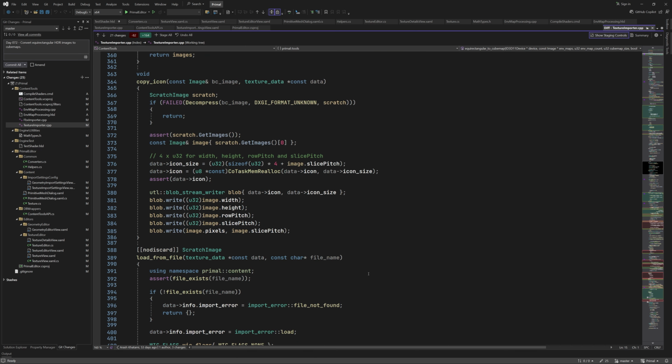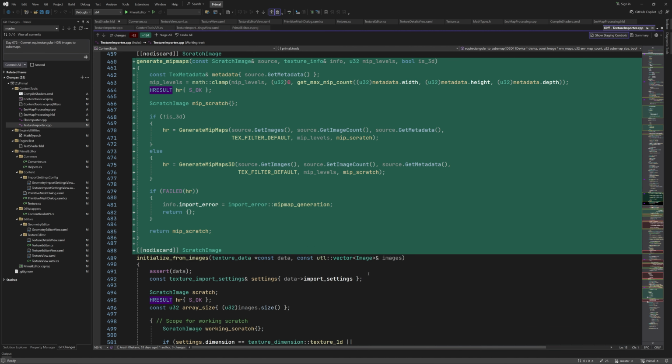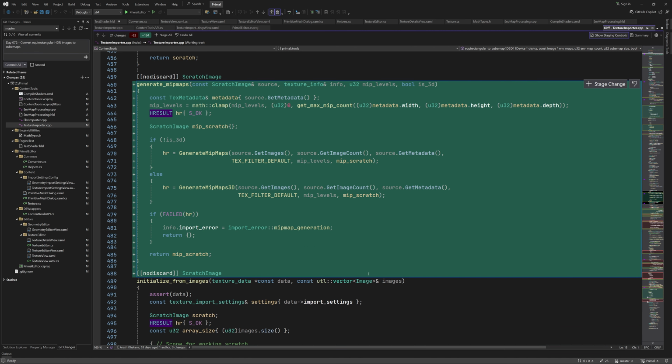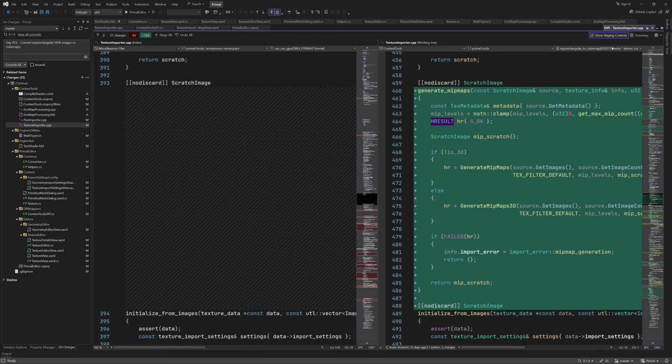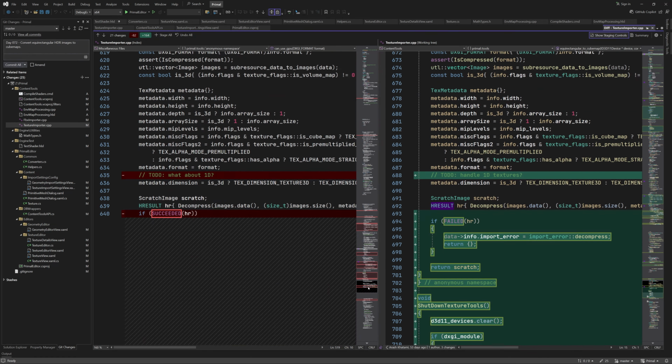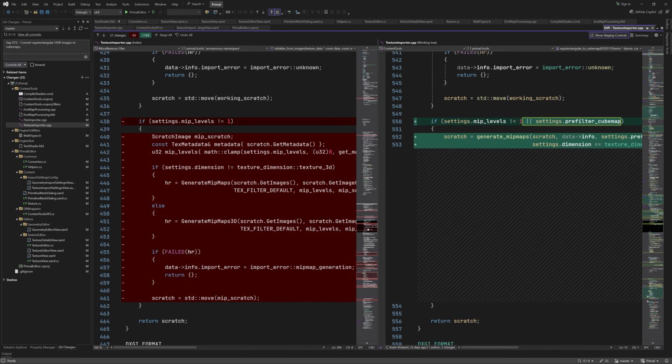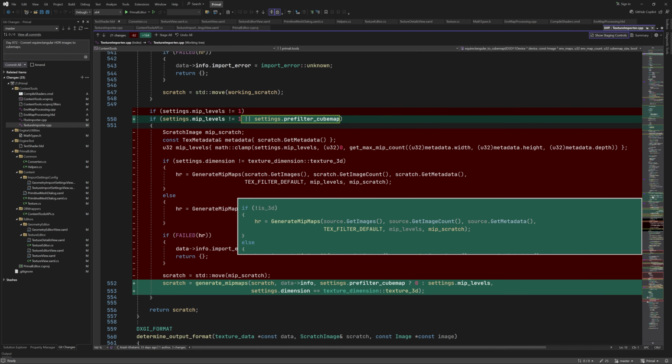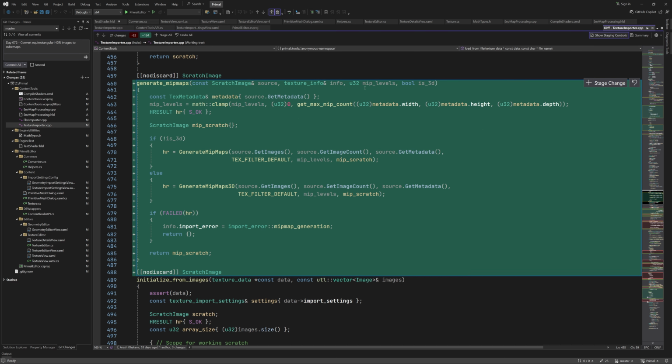Another block of code that I moved into a new function is one that generates MIP maps. It was originally in the initializeFromImages function. Here we call the new function, and I also added a new condition to allow MIP generation if you want to pre-filter the cube map. The reason for this will become clear in the next episode.